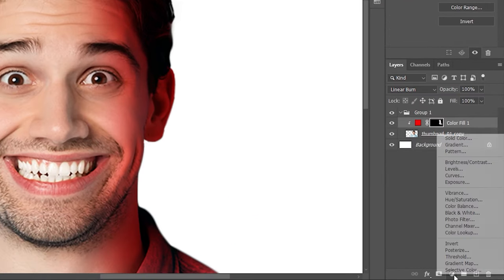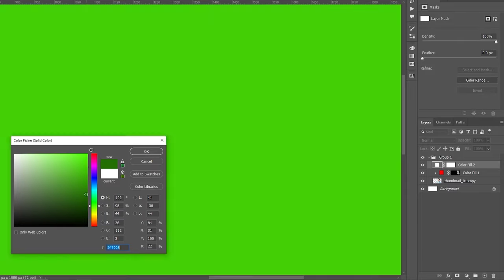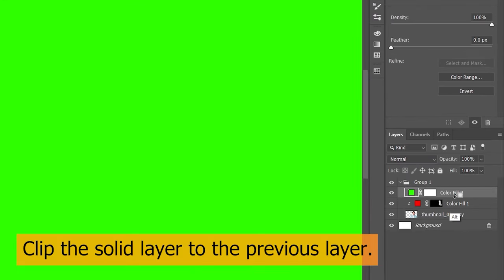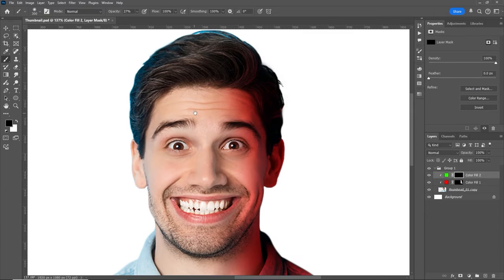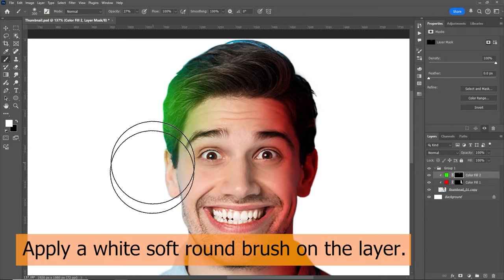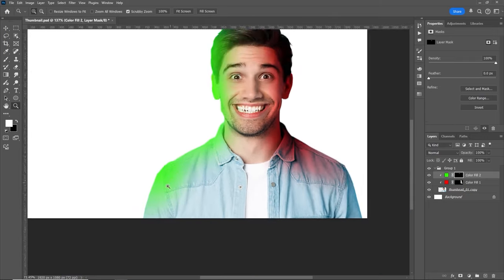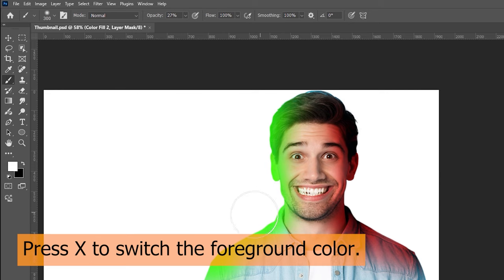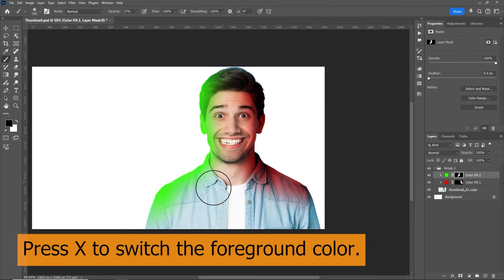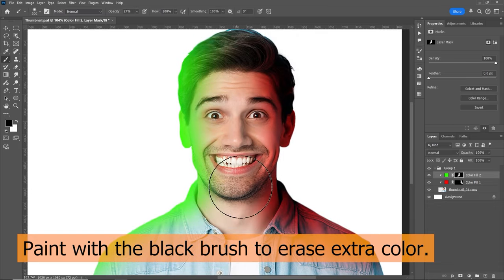Now, add a different solid color adjustment layer to change the overall look. Next, clip the solid layer to the layer above it. Next, fill the mask with black to hide the layer. Apply a white, soft round brush on the layer. Now, paint with the black brush to remove any unwanted color.